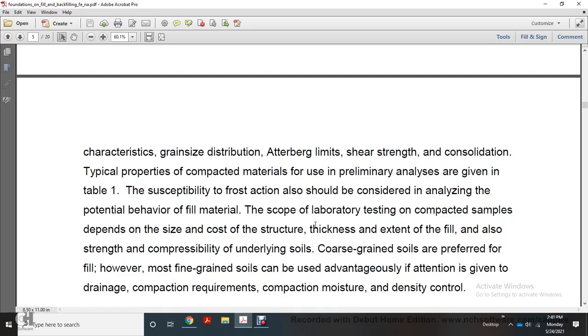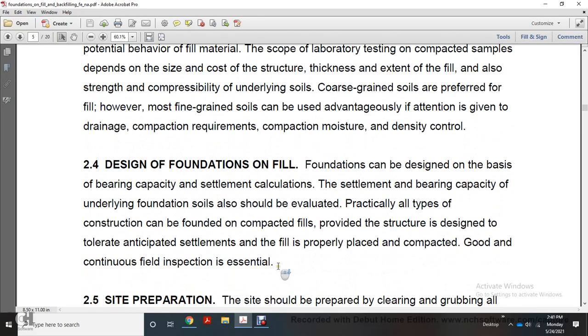Laboratory testing of compacted samples depends on the size of the structure, thickness and extent of the fill, and the strength and compressibility of the underlying soil. Coarse grained soils are preferred for the fill. However, most fine grained soils can be used with advantage if attention is given to drainage, compaction requirements, compaction moisture, and density control. 2.4. Design of foundations on fill. Foundations can be designed on the basis of bearing capacity and settlement calculations. Settlement and the bearing capacity of the underlying foundation soil should also be evaluated.